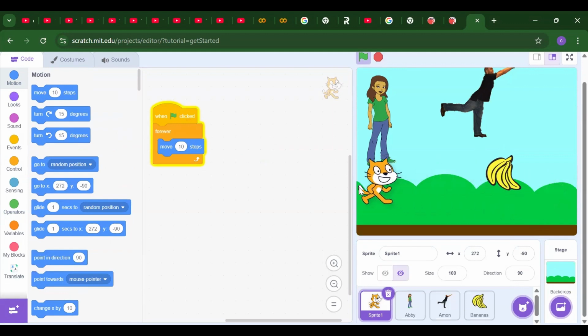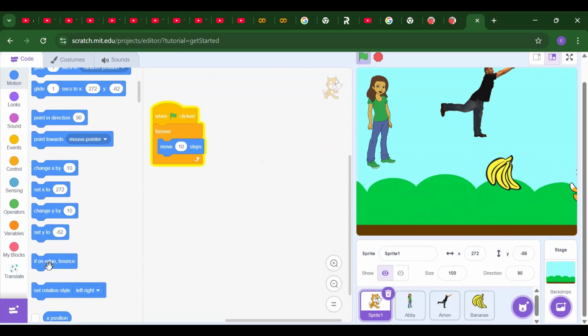If you take the cat back here, and you want the cat to come back, you need to go to the motion. There is a block called if on edge, bounce. If we use it, the cat will come back. But as you can see, we are getting ups and downs in the cat. So for that, we are going to use the rotation style. Now see, the cat is moving fine.